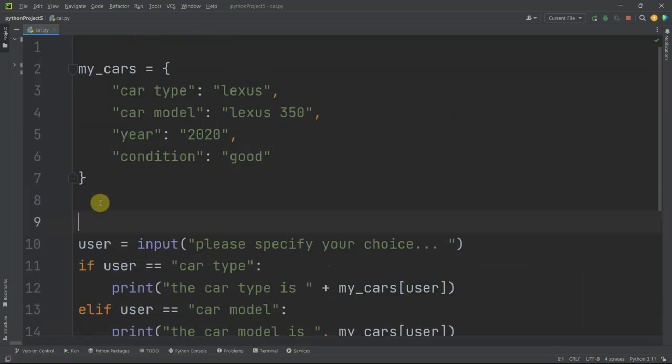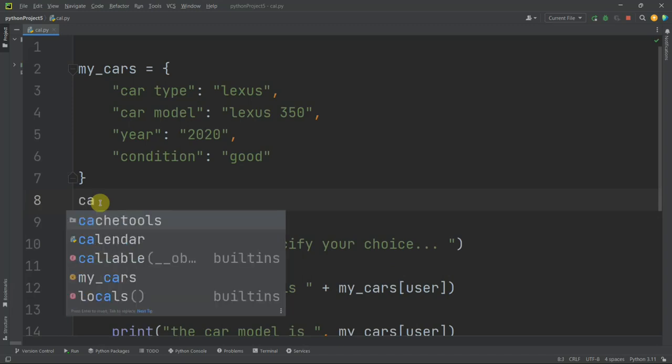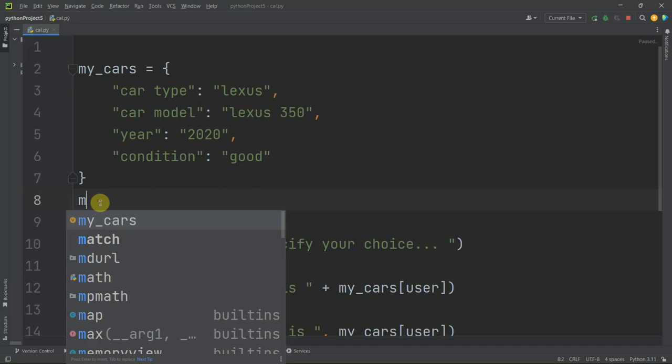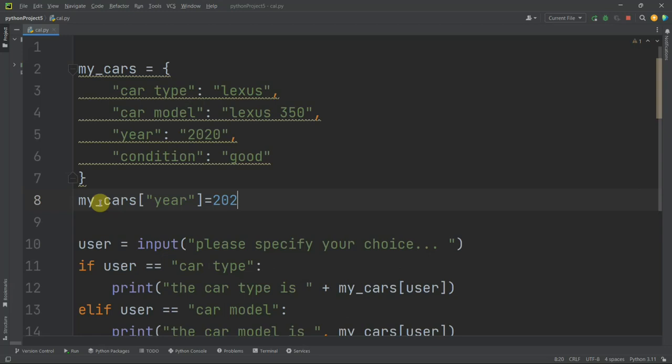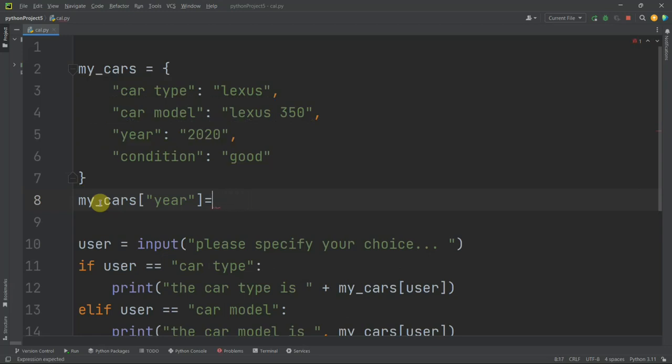Now I want to change the year of the car. Let me say my cars, that is the dictionary name, using the list, what I want to access, the year. Now here on the year, I want to set it equal to 2023.